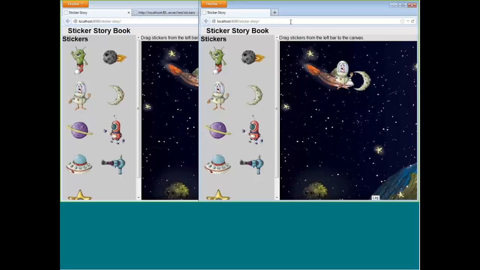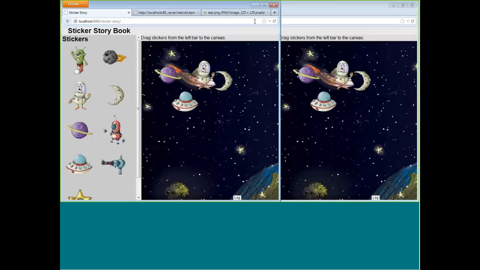I can open it in a second tab or a window, and I can actually see that they are there. And if I am late to the party and I just refresh the page, they are still there.